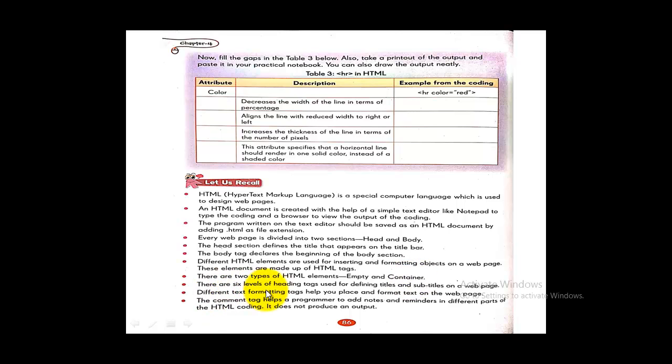There are 6 levels of heading text used for defining titles and subtitles on a web page. There are 6 headings, that is H1, H2, H3, H4, H5 and H6. The first heading, H1, has the largest font, and next come H2, then H3, then H4, then H5, and the last is the smallest, that is H6. Heading 6 is the smallest. It defines titles and subtitles.